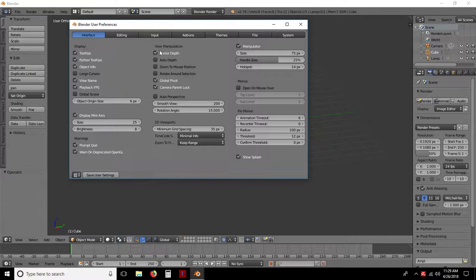That's up here. Smooth view, manipulator. Yeah, I pretty much left everything by default. You can double check this if you want to. A lot of people like this zoom to mouse position, and some people prefer the rotate around selection.